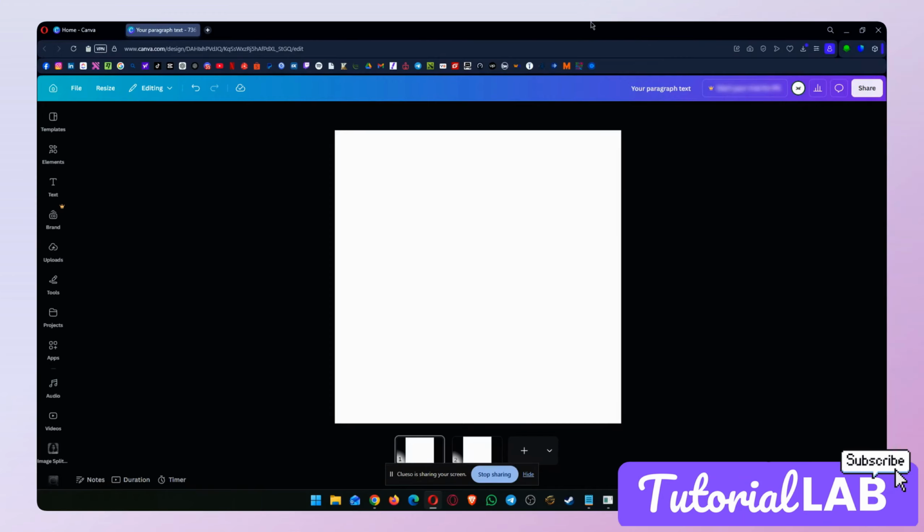Hi everyone. In today's tutorial, we will show you how to use math symbols in Canva. This is useful when creating educational content, presentations, or designs that need equations and special math characters.